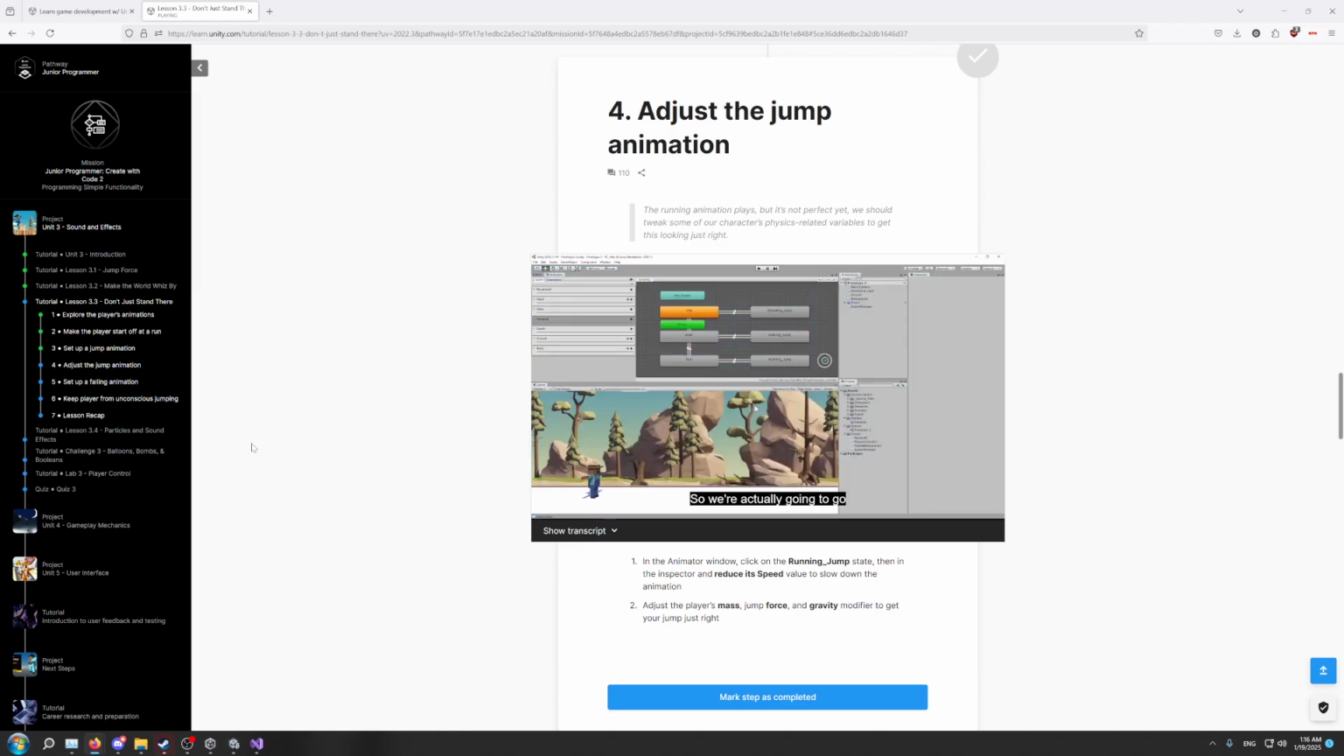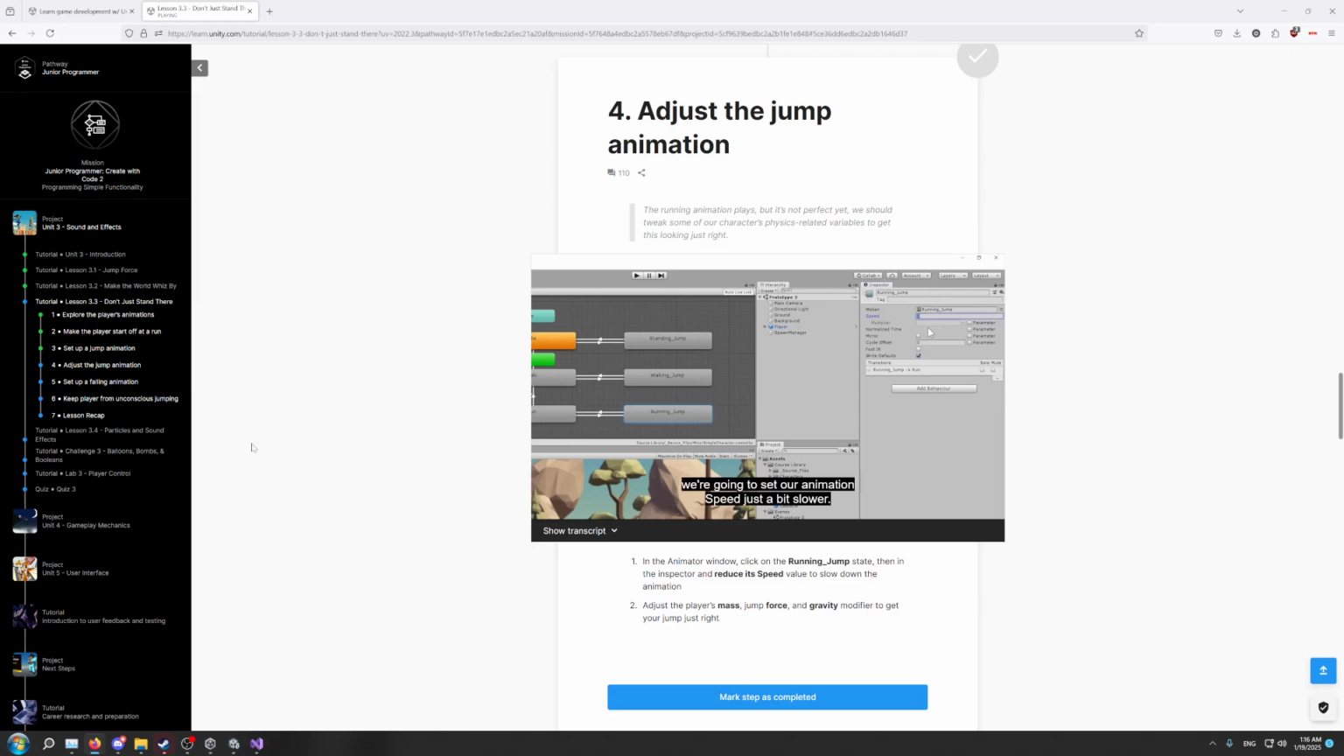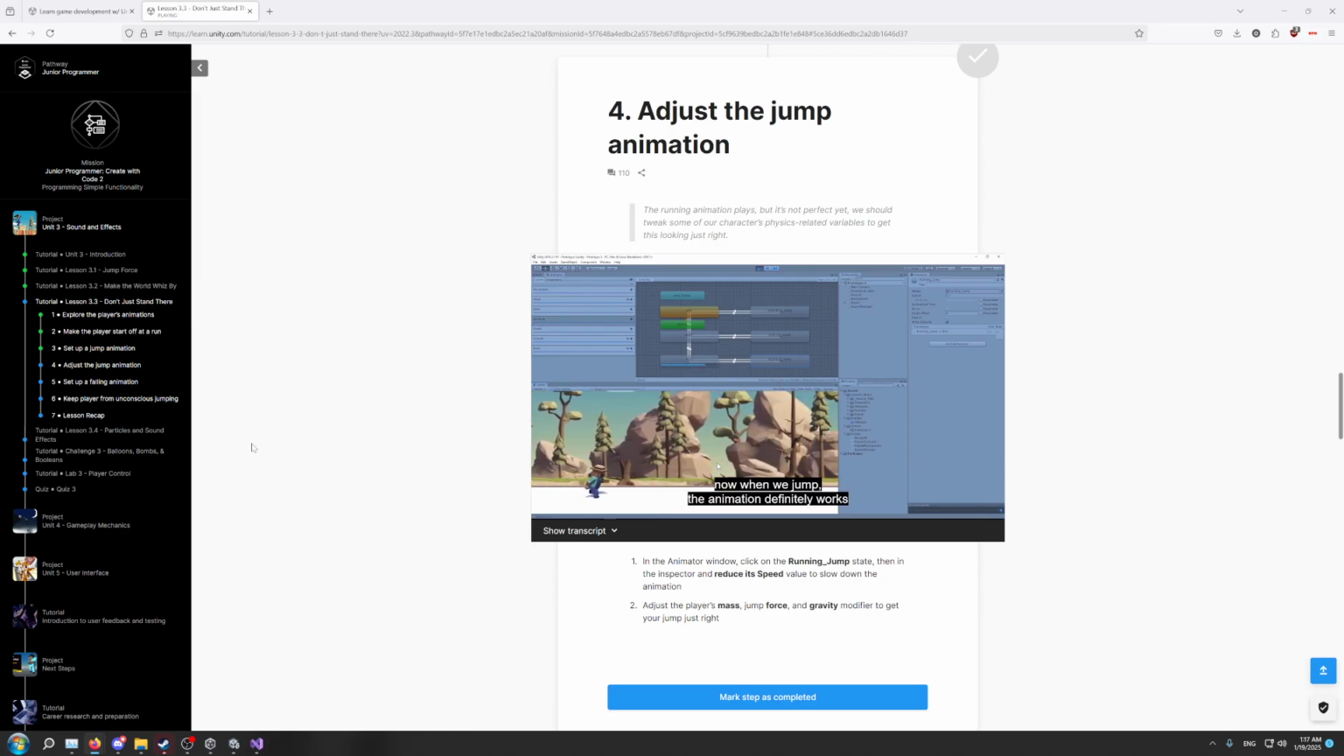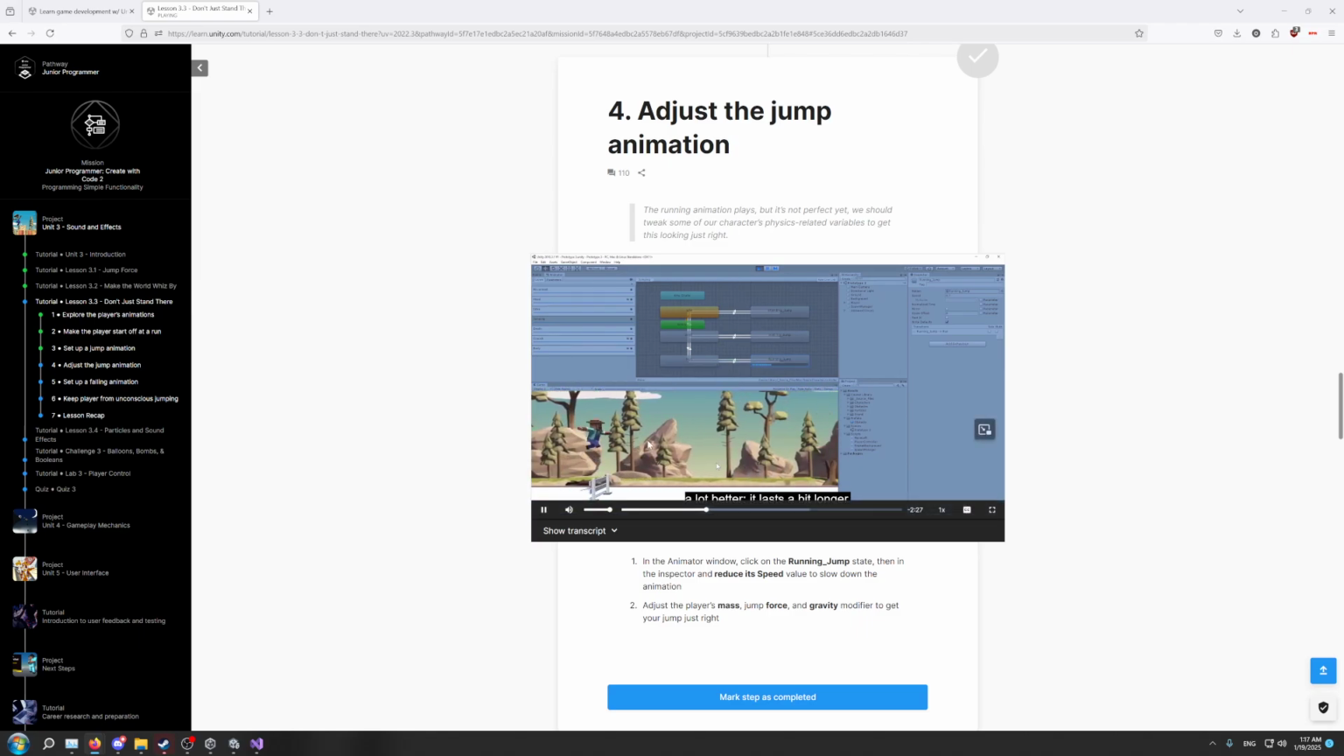So we're actually going to go into our running jump animation. And similarly to how we set the speed to be a little bit faster for the run to make it look like the player's running faster, we're going to set our animation speed just a bit slower. We'll do 0.7 just so that the animation now runs just a bit longer instead of faster. So when we press play, now when we jump, the animation definitely works a lot better. It lasts a bit longer.